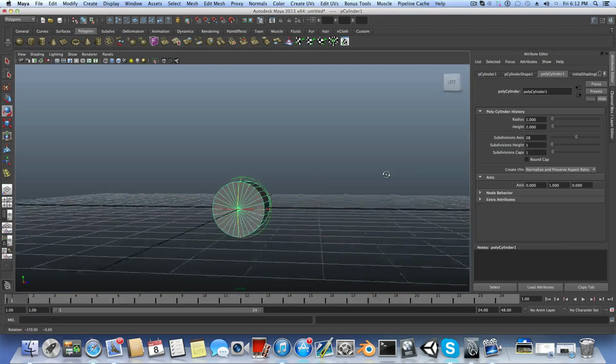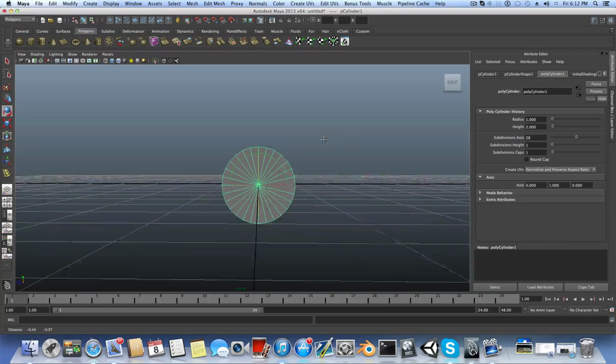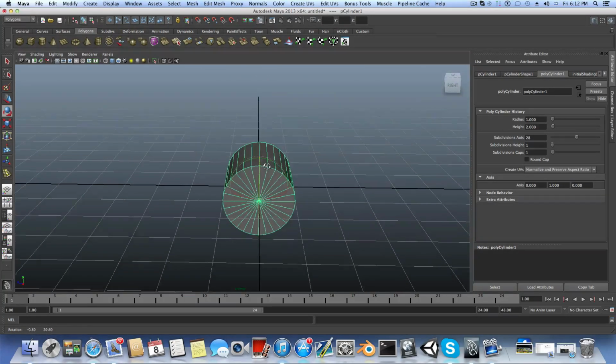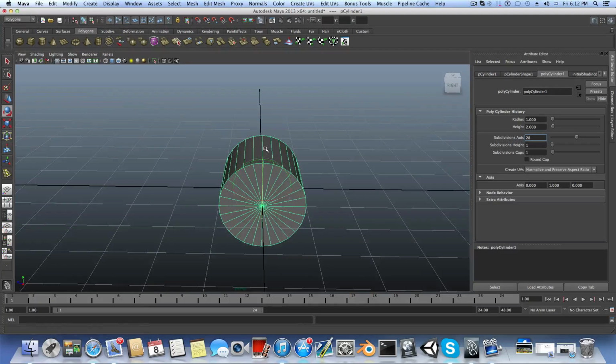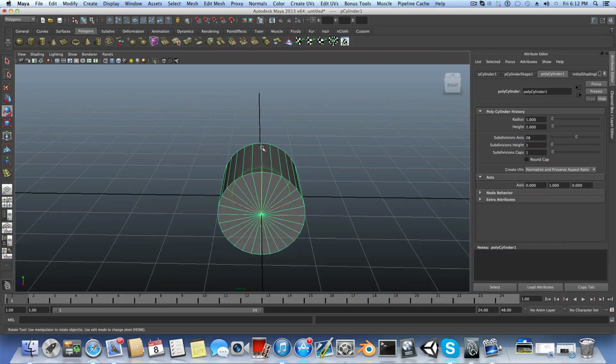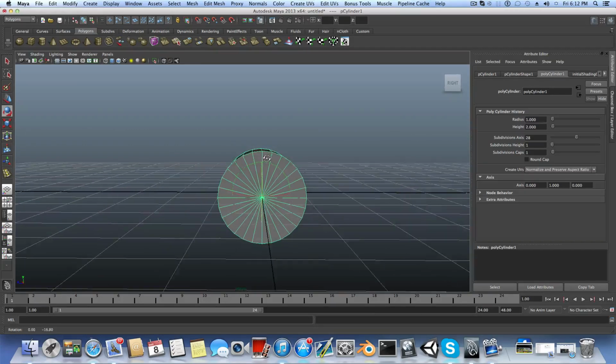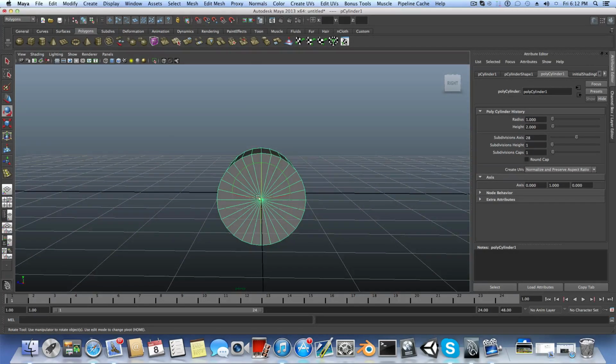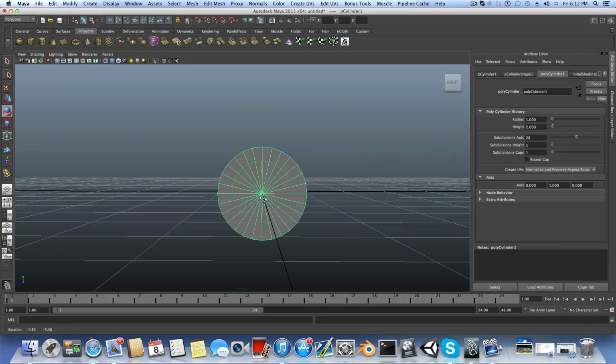Okay, just one thing: make sure that the amount of subdivision axes you put gives you this middle edge loop here, so you will have a symmetrical cylinder in both sides.